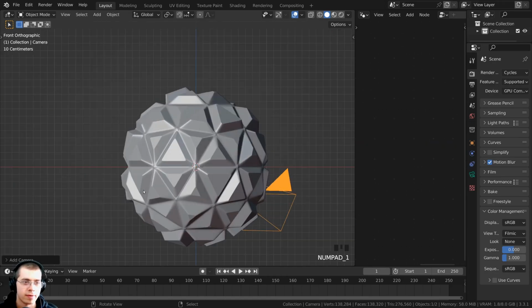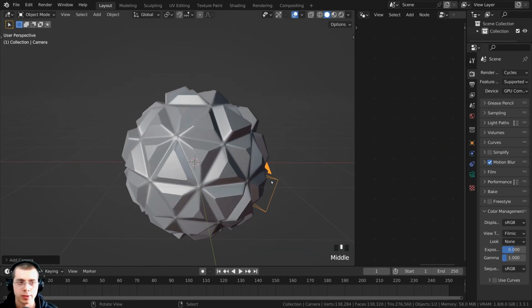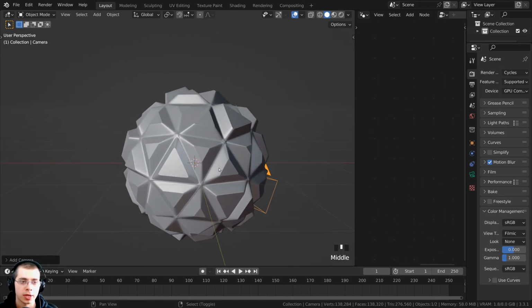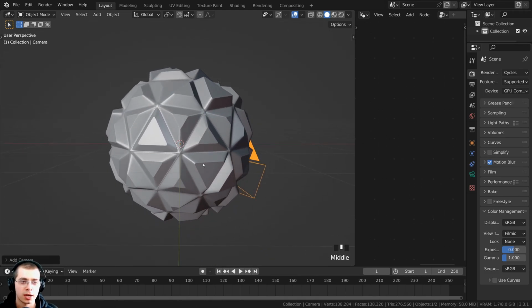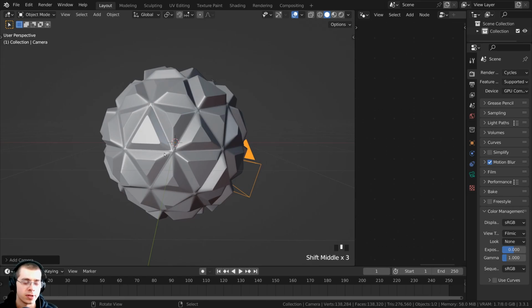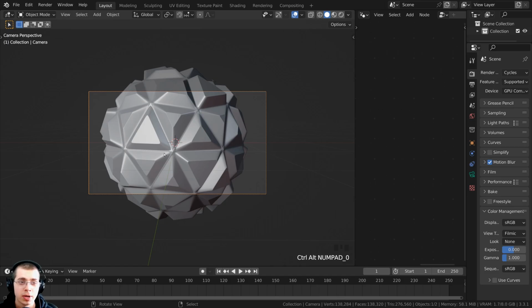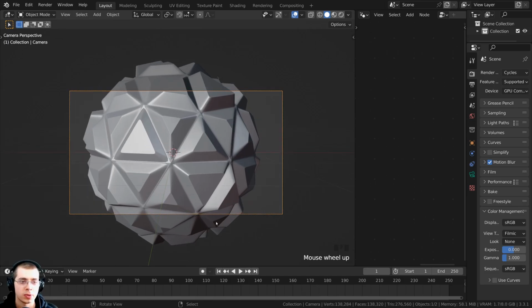And then you can just navigate to where you want the camera to be. I'm going to press 1 on the numpad so that I'm looking at the front view, and then I'm just going to look slightly down at the sphere here. And then I can press Control Alt numpad 0, and Control Alt numpad 0 is going to bring the camera to where we are.